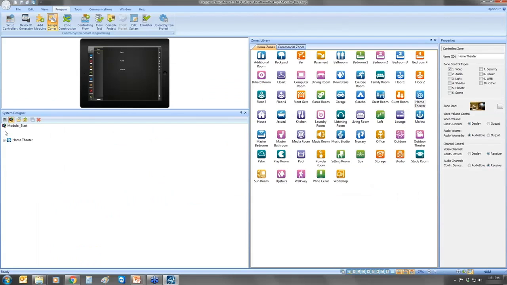Here we are. I expand these zones. Living room only had video, but the home theater had video and audio. So this is a property of that zone. As I click my mouse to choose the different zones, everything comes in with video as its selected activity there. So we have zone, we have activity.